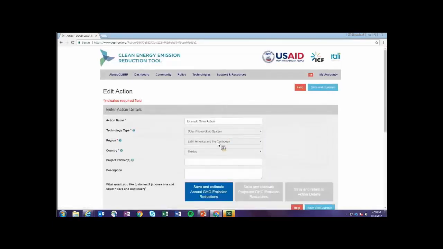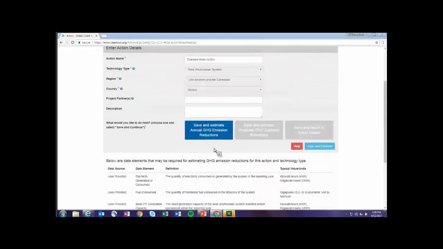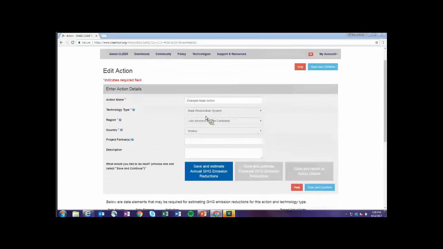Some of the data we can't edit because the action has already been associated with a certain technology, but you can rename it and edit the project partner and description. Again, some of the things you can't change because these factors have been used in the action. And honestly, you probably wouldn't be editing things like location and the type of project anyway. You could just delete this and create a different action.